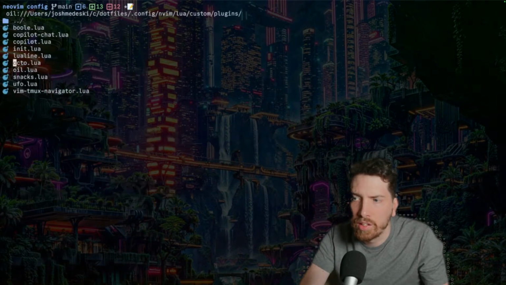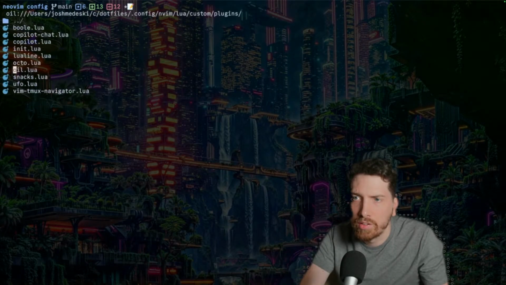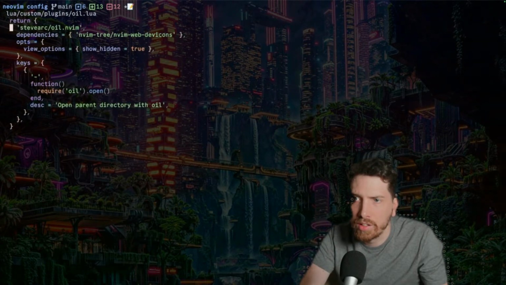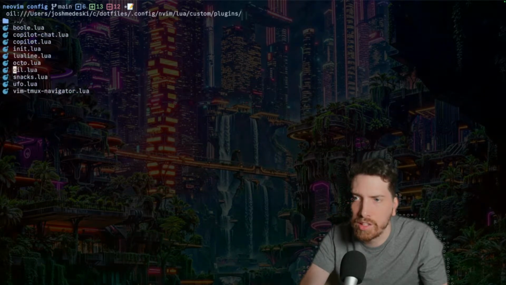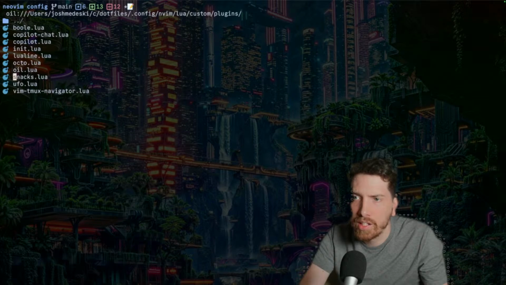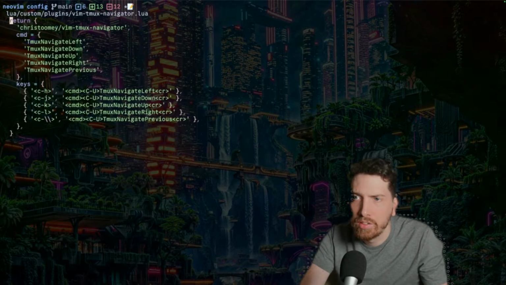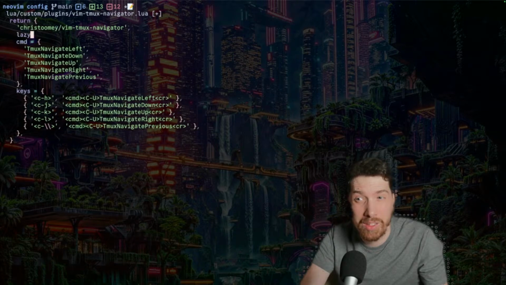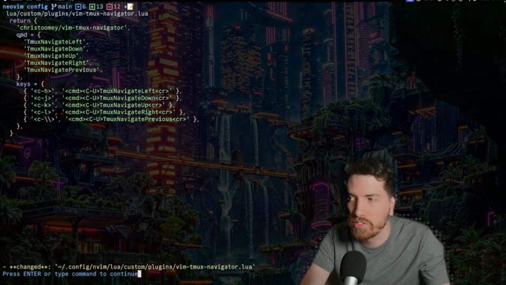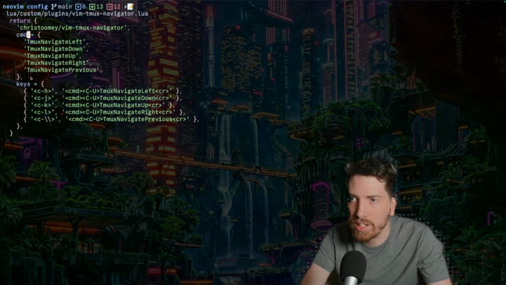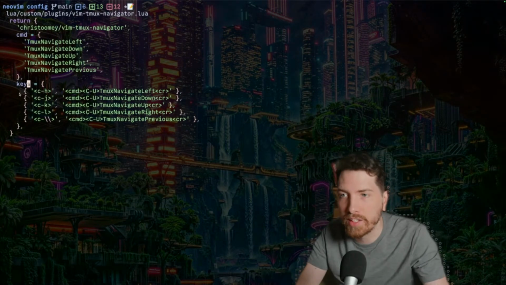Octo. I'm not using Octo yet, so I'll have to figure that out. Oil's working because I have it bound to a key binding. Snacks is lazy false. UFO is on BufRead. Vim-tmux-navigator should be, oh, it's bound to keys and commands. So fun fact, if you set commands and keys, it will load it when the command's called or when the key is assigned.